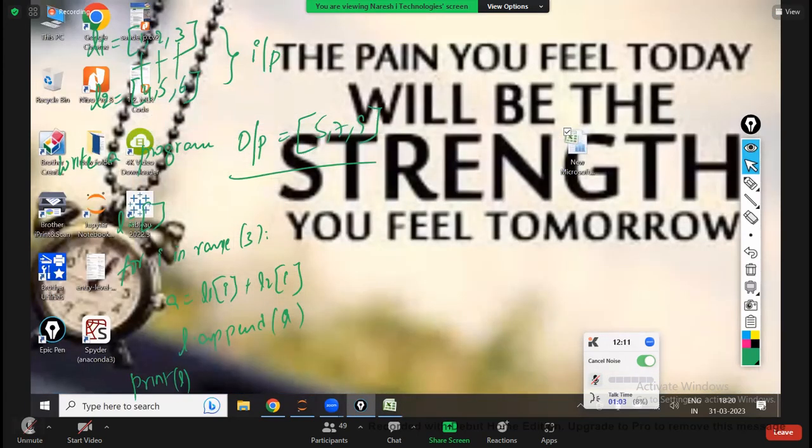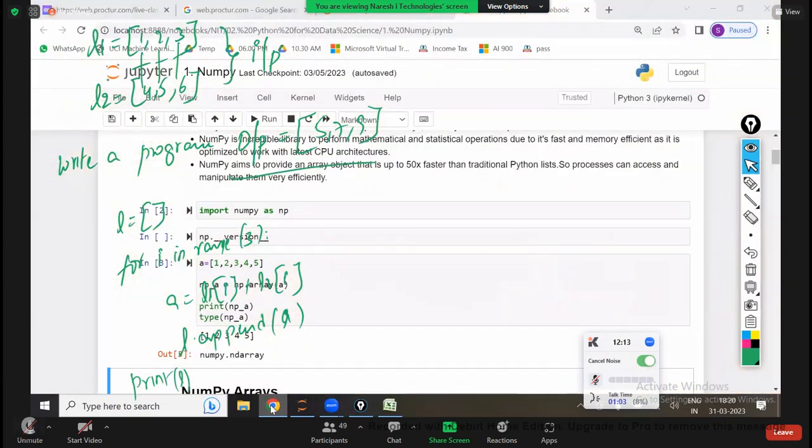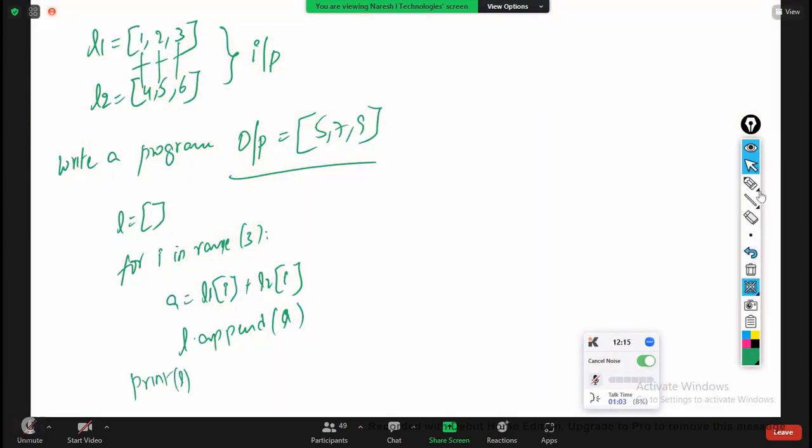Right? So this is the answer, guys. So what happens now? Here, for i in range of 3 means i is equal to 0, 1, 2. First, it is going to take 0. Within the 0, L1 of 0 is 1 plus L2 of 0 is 4. And the total is 5. And this 5 will be appended here.